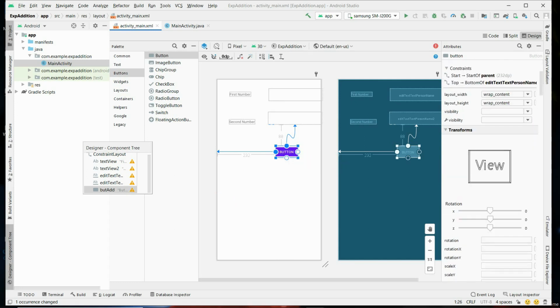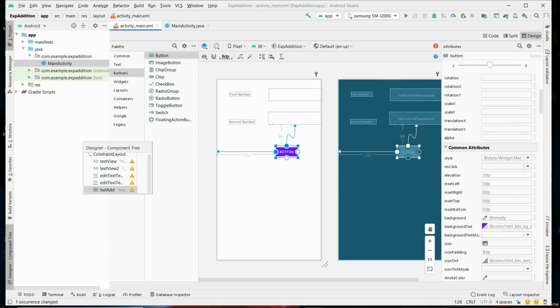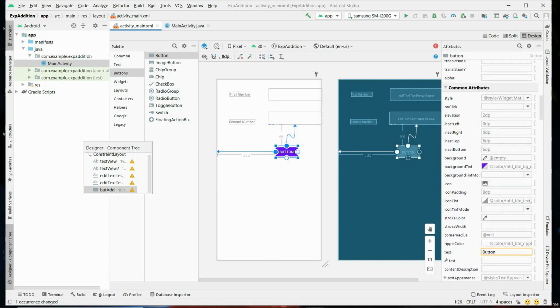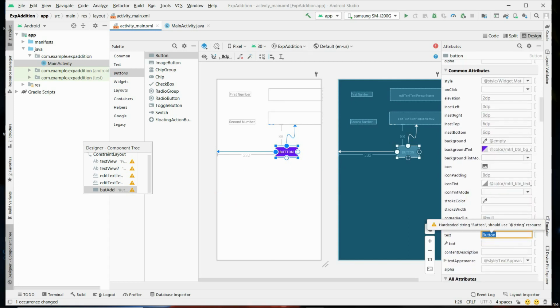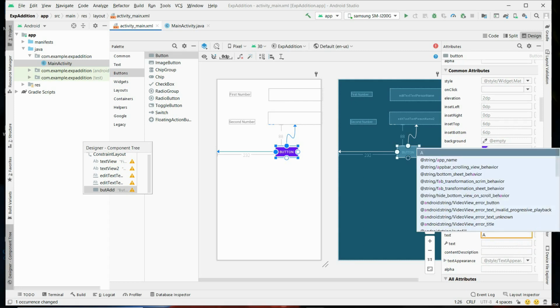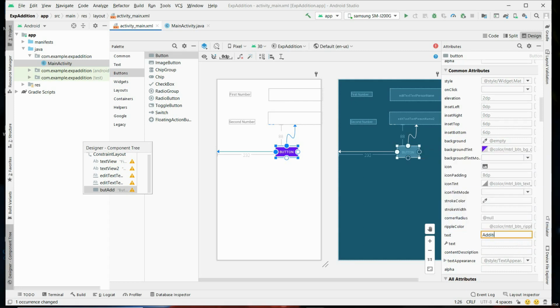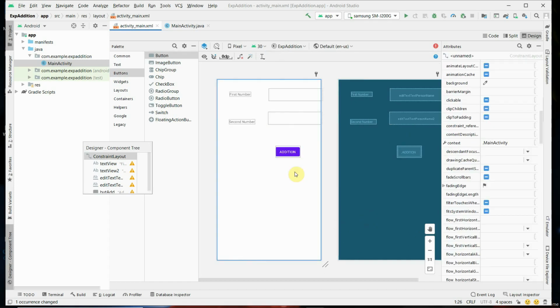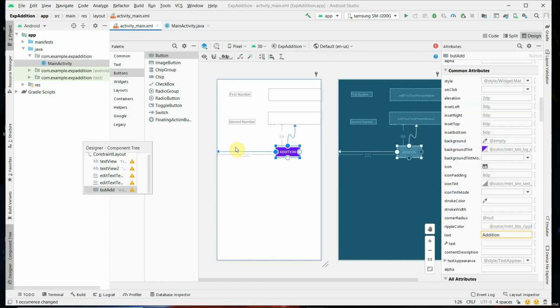For adding two numbers you have to give face value as addition. Okay, give face value as addition. Once you give face value as addition, it takes the face value as addition. We already fixed the two handles. Okay, this is the interface, simple interface for adding two numbers. Now we have to code.